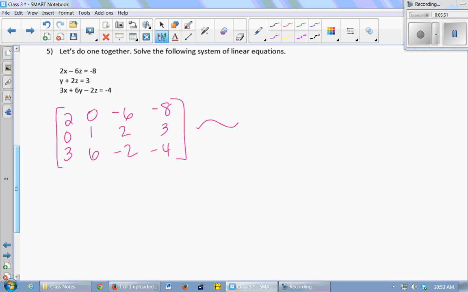Okay, so I need to work column by column, left to right. At this point, this is the forward phase, what we did last class. I want to knock out all the entries below the 2 in the upper left. So I already have a 0 in the second row, first column. So I'd like to knock out this 3.